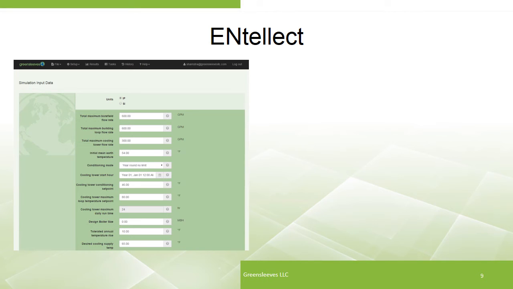Here's another input screen from ENtellect. Initial cost savings may be derived from smaller system components, such as that reduced geothermal loop field size, smaller capacity boilers, cooling towers, and the reduction and/or elimination of these devices, and a combination of these through the use of the design tool.